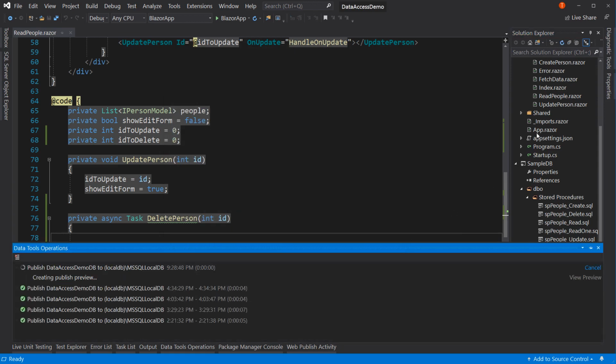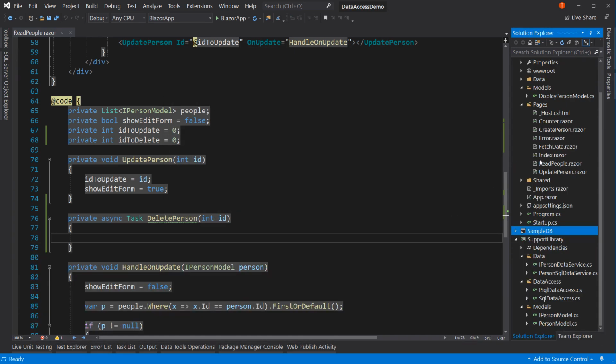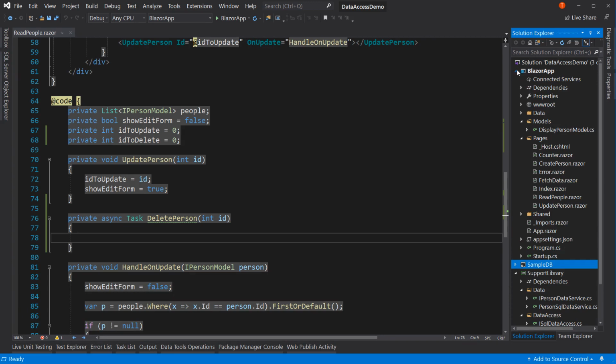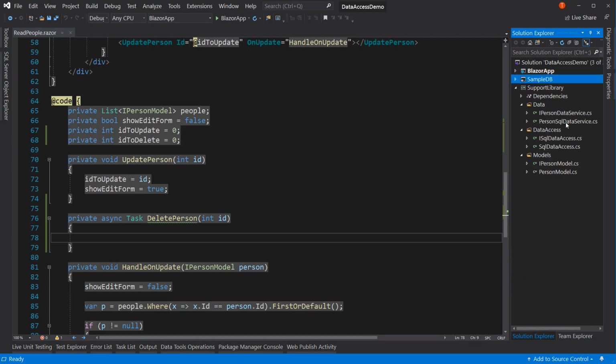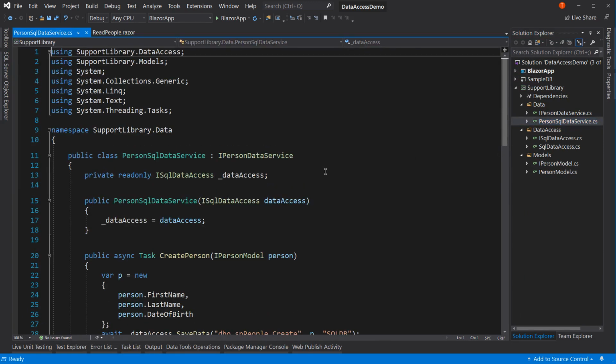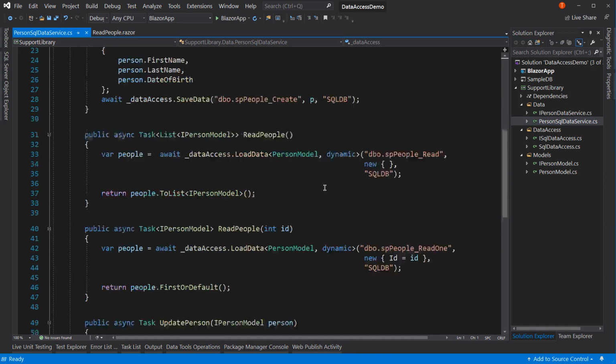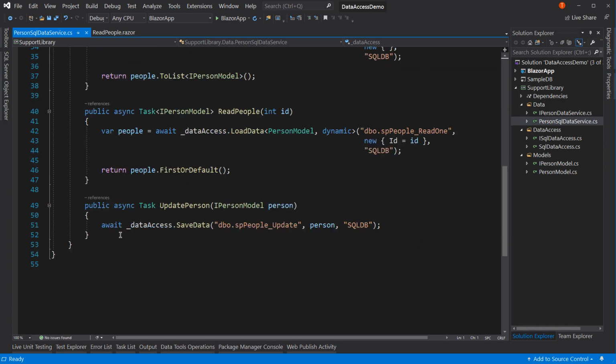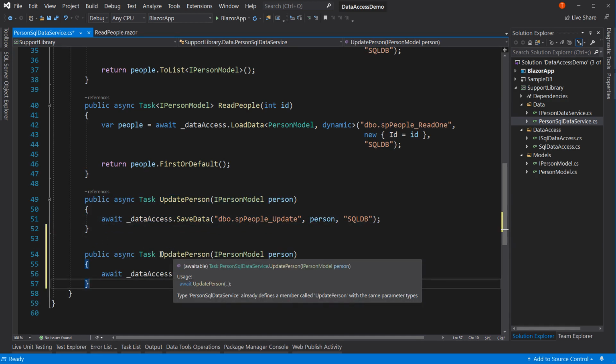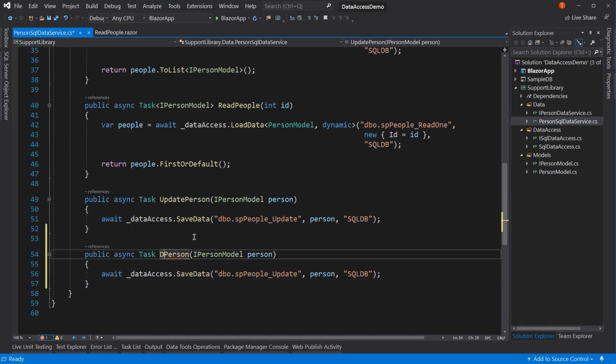There we go. And then we'll collapse this down and we'll collapse this down and we'll go to the person SQL data service. And in here, I'm gonna make a copy essentially of this. And we're gonna say delete person. And actually, we're not even gonna pass in iPerson model. We're just gonna pass in int. And we're gonna call it ID.